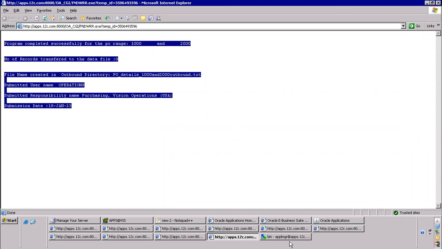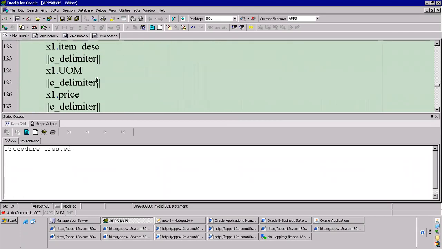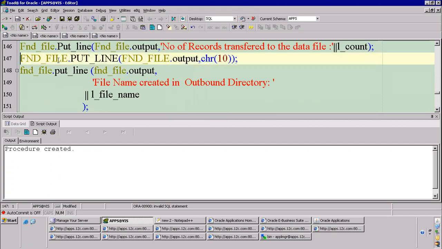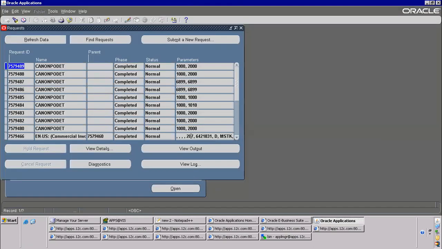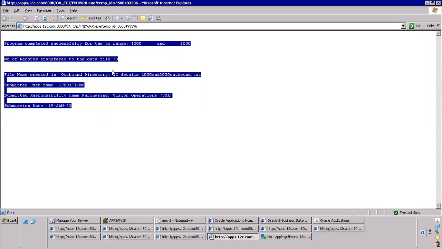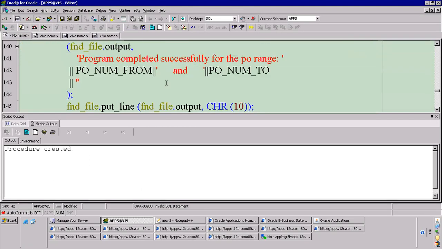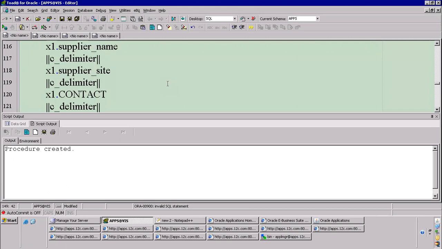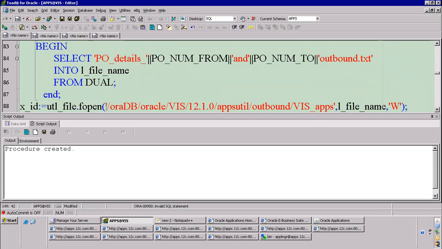This history, how we printed here in the output, is by using FND_FILE.PUT_LINE and FND_FILE.OUTPUT. It is this one. UTL_FILE is different. FND_FILE is different. FND_FILE is only for printing output and printing log. And how about UTL_FILE? UTL_FILE will physically generate a file. Now what you need to do, you need to go to this particular directory, whatever directory you mentioned.